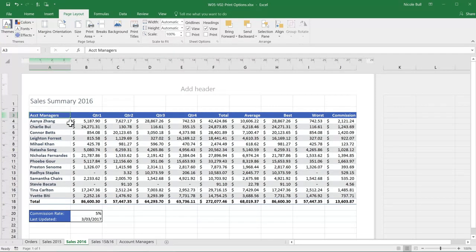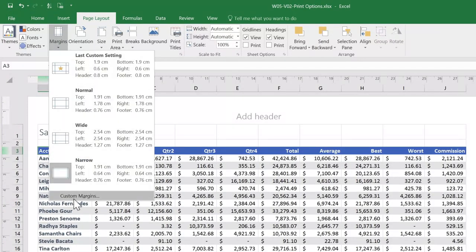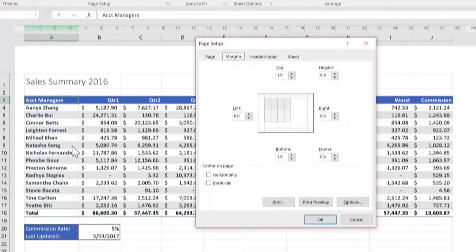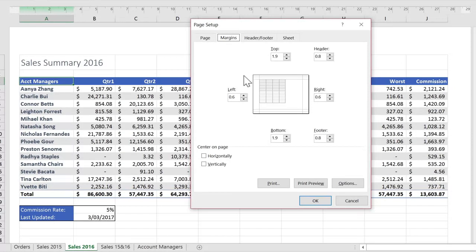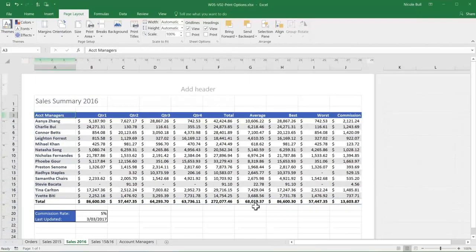So here's a well-hidden little option. Back up to margins and come down to custom margins. And here you can set your margins to any width you like. But the option I really like is the option to center on page. And we're going to center it horizontally and then say OK. And that's looking great.